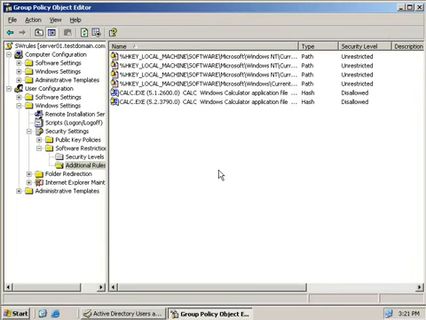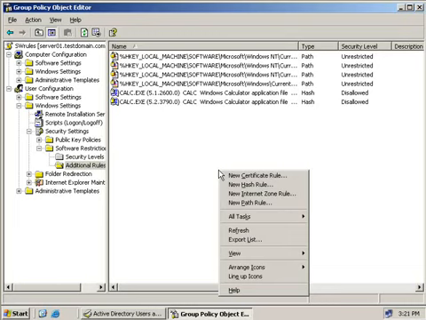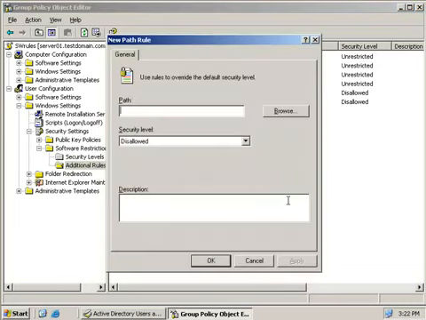Okay, the next type of rule we'll look at is the path rule. So we'll right click and we'll select path rule. Now here we can enter a path to a location where we want to allow or disallow files to run. So for example, we could enter in %systemroot%/system32, and this would prevent users from running applications in the Windows System32 directory.